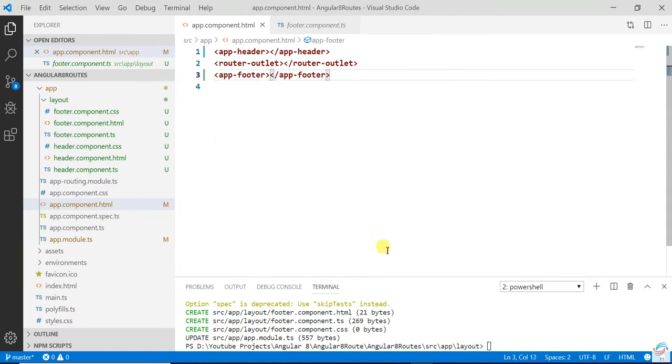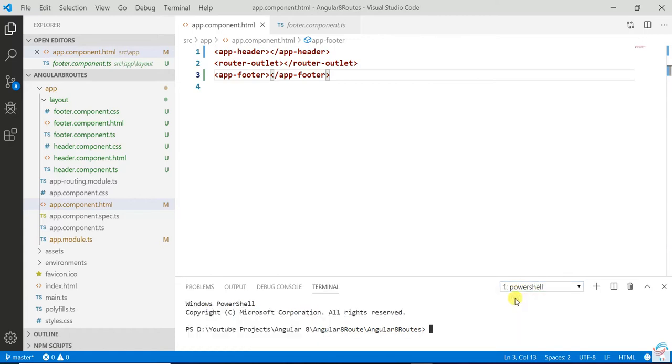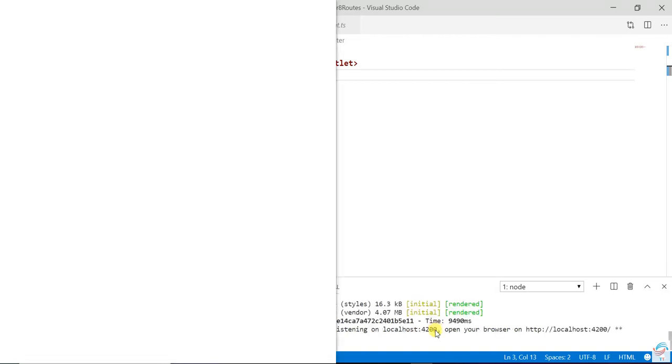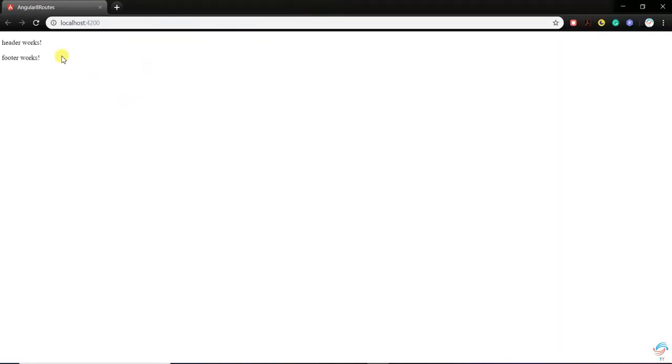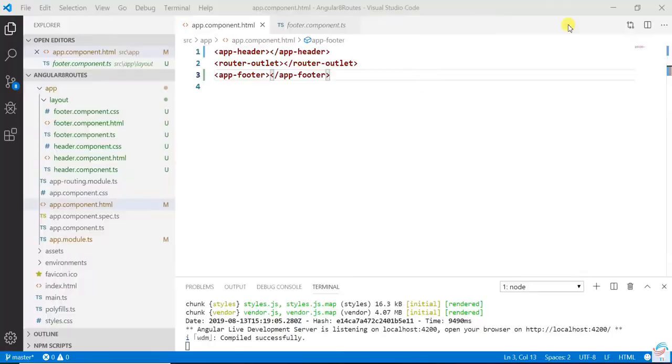Okay, now let's run the application and see how it looks. To run, use the command ng serve --open. Now you can see there is a header part and a footer part. Now minimize the browser window.